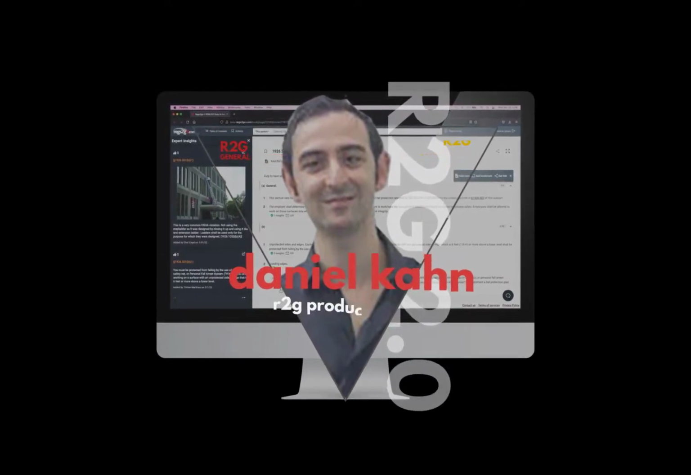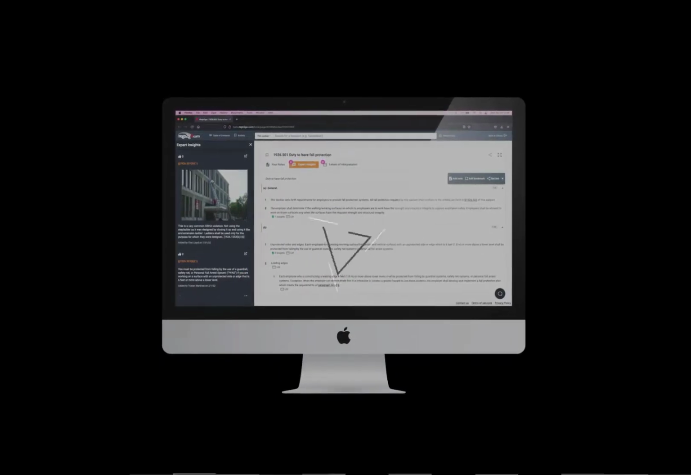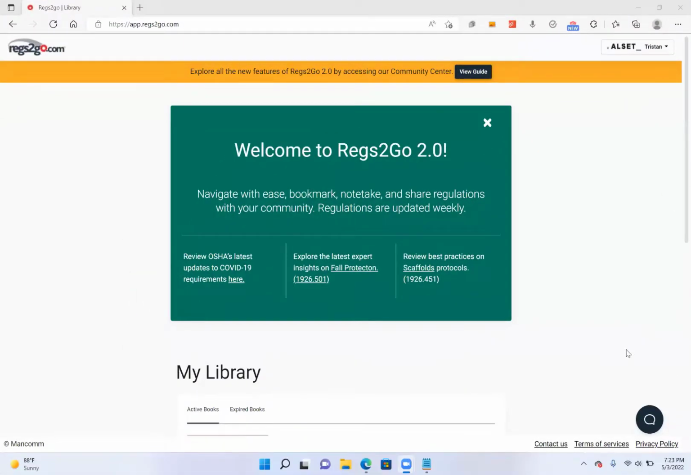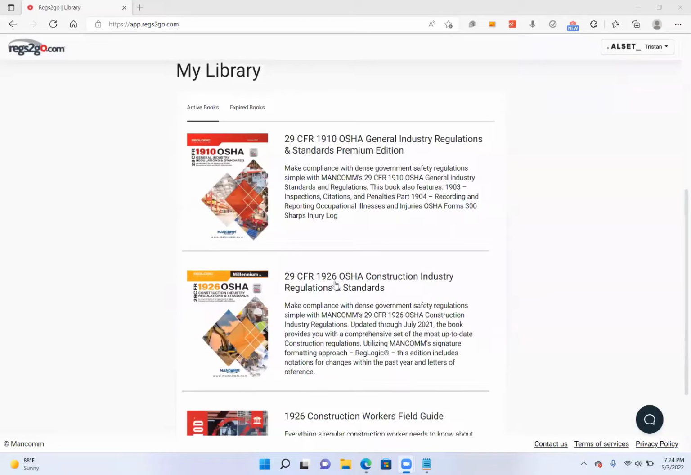Regs2Go is our new digital platform to help you and your trainees navigate safety regulations. It costs less than traditional books, and it provides significant additional value. I'm going to show you a few of the features right now that make it such a useful tool for training and compliance. So let's go right into our 1926 book.